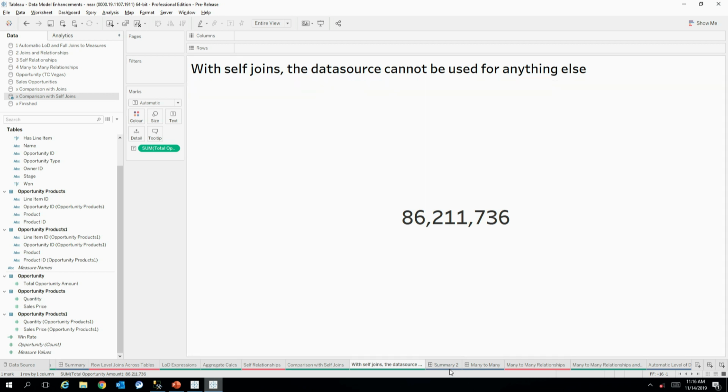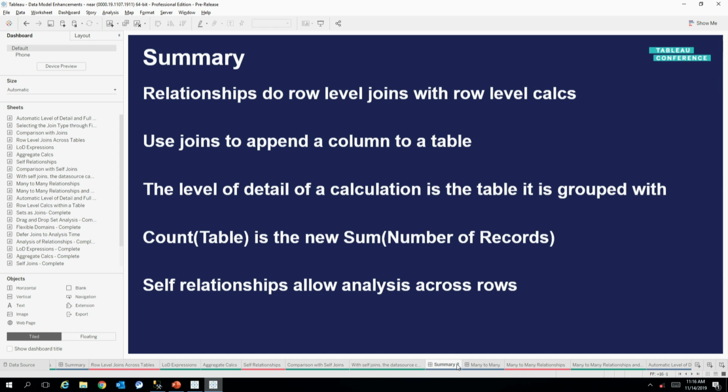So let me just go through and summarize what we've seen in this last section here. The first thing we looked at was that relationships, while they are designed for the purpose of aggregate joins, allow you to do row-level joins if you use row-level calcs across the related table. If you want to just append columns to one of your logical tables, you can do that through joins.